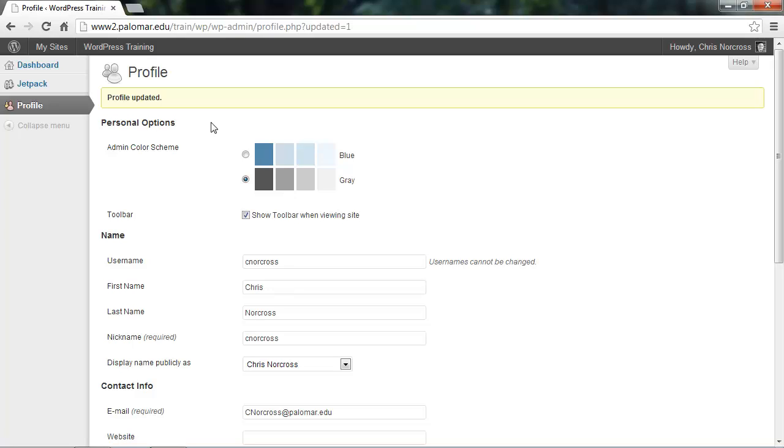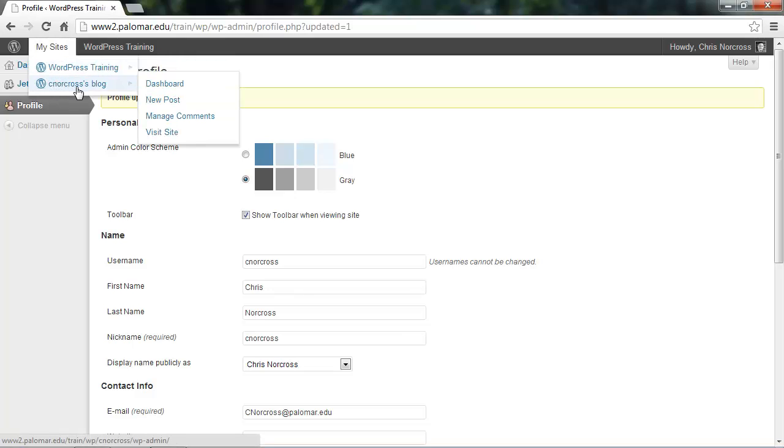Right now, we're still in the root WordPress training site where you don't really have the permission to do much of anything, so you don't see a whole lot of options. To switch over to your actual site, you're going to go up to this My Sites menu and find the one that has your username followed by the word blog. And when you point to that item in the My Sites menu, you're going to get 4 options: Dashboard, New Post, Manage Comments, and Visit Site. Let's go ahead and start out by just visiting the site and see what it looks like.